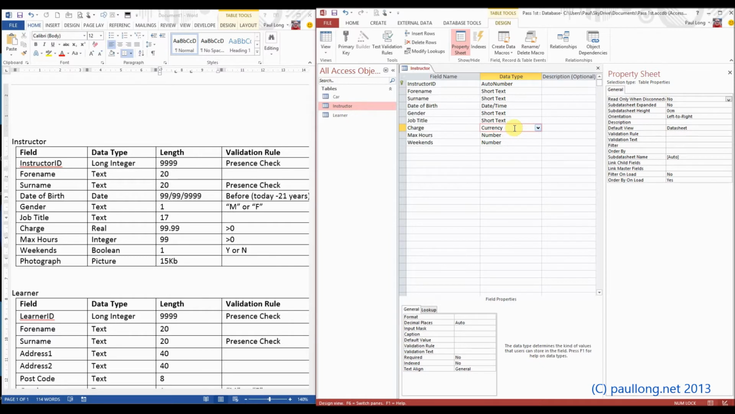Our charge is in a currency format, that's fine because we want it to be currency in Access. Although we've said that it's going to be real, the currency will make it real. It will put it to two decimal places for us. Here we've got our maximum number of hours, which we said would be just an ordinary integer or even a byte at two digits. And weekends is going to be a yes or no. So that's the same as a boolean. So we've got all of our data in there.